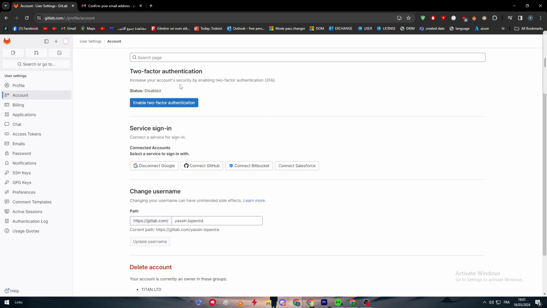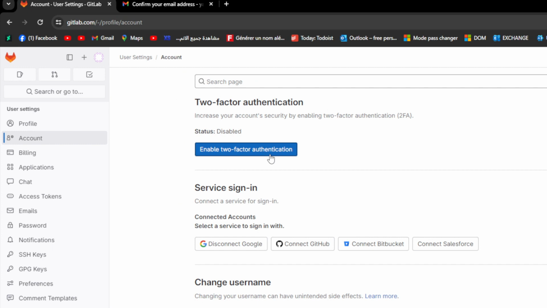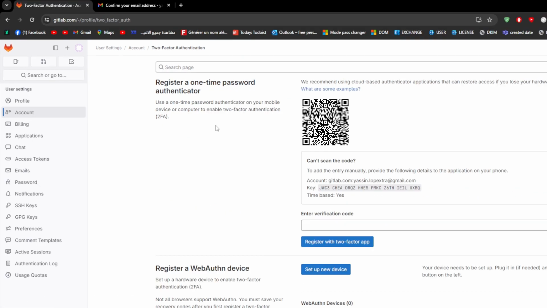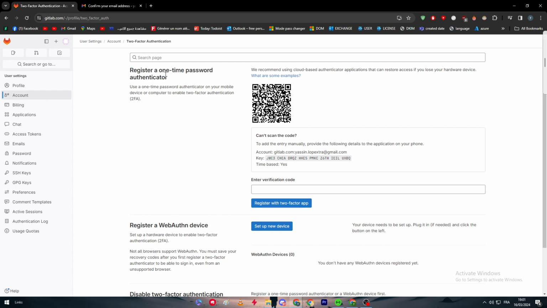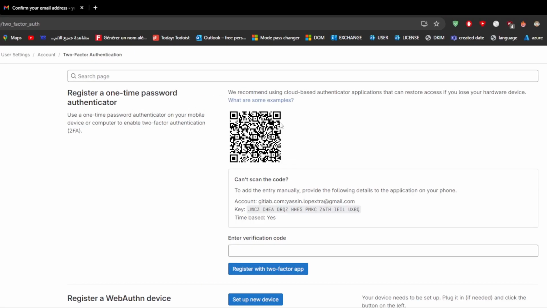We simply have to enable it by clicking on enable two-factor authentication, and you'll be able to go to it. On this page, as you can see guys, register a one-time password authenticator. Here they have simply given you a QR code, as you can see right here. This is a QR code.